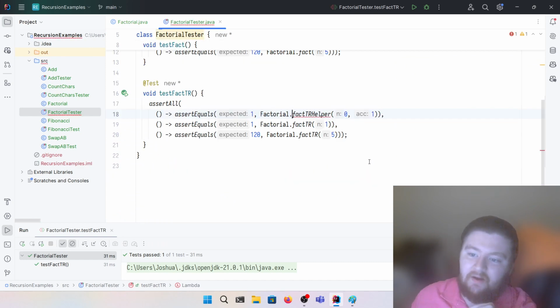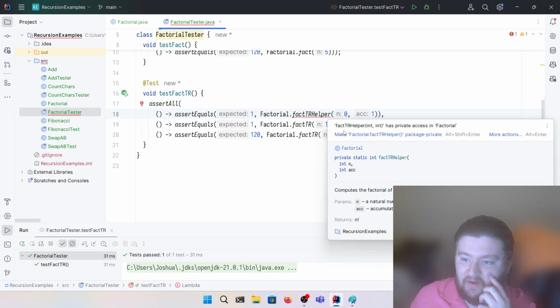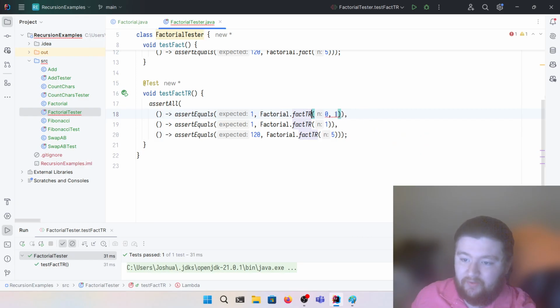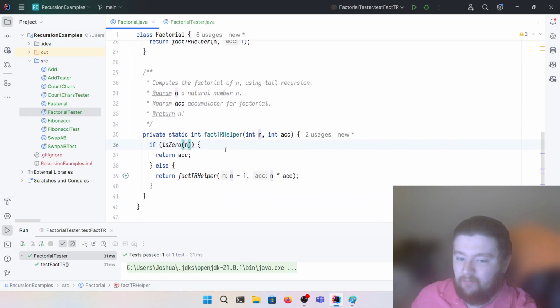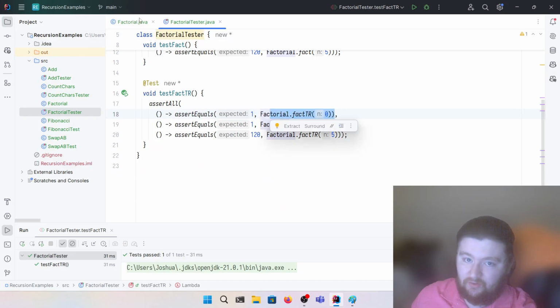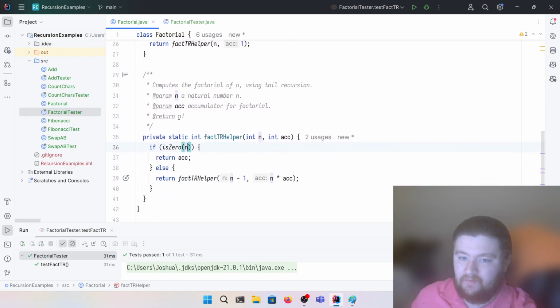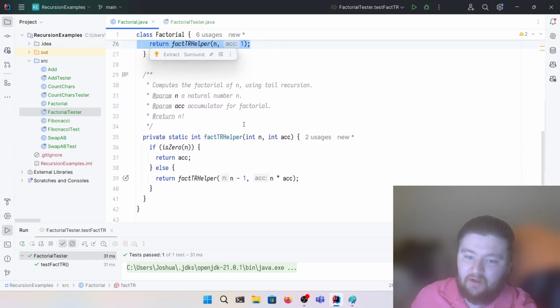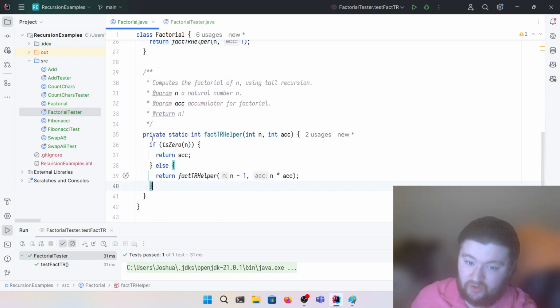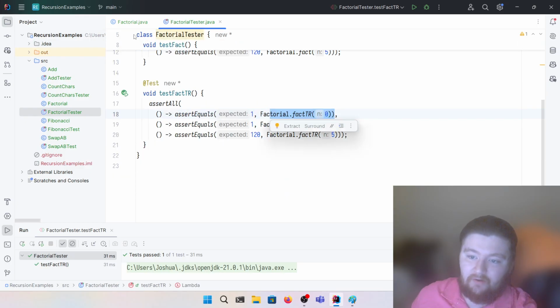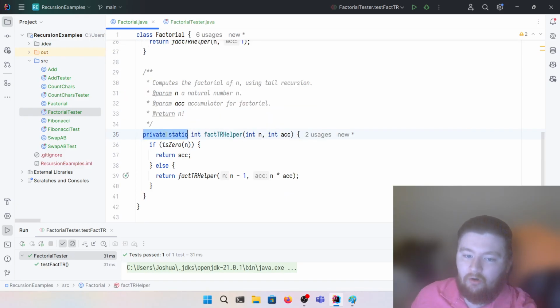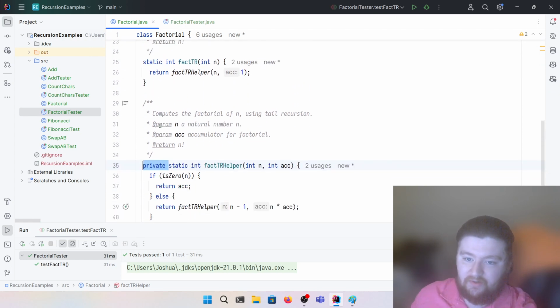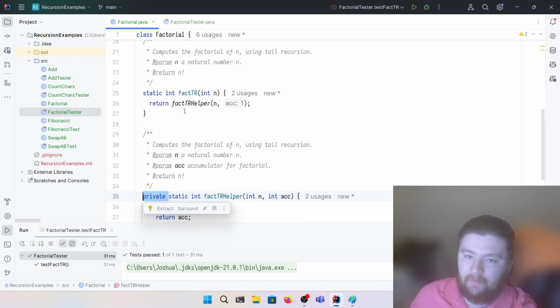And indeed, when we do that, we're going to get an error here saying that this method has private access in factorial. And that's good. We want that. We don't want to expose the helper method to the tester. So what have we done here? We've created a driver method, we've created the helper method, which is private, and then we've tested the driver. You must always put private in front of your helper methods. If you don't, you will lose points on assignments. It is very important to not expose this to the caller of the driver method.